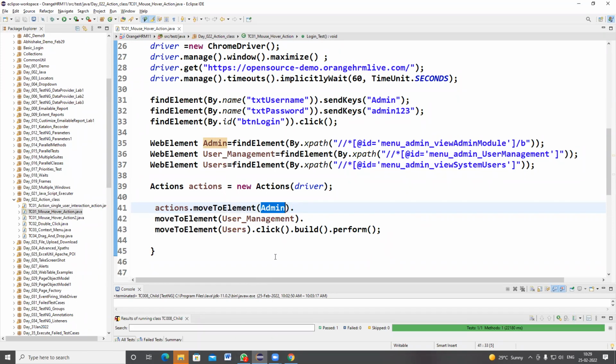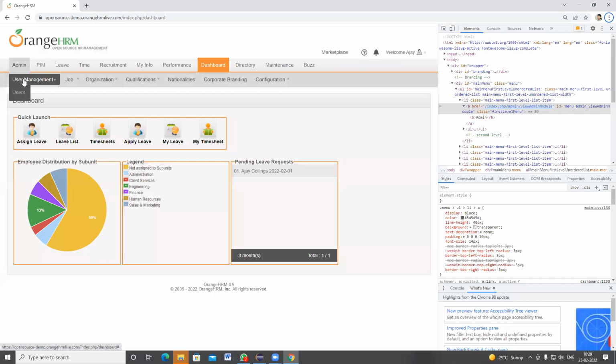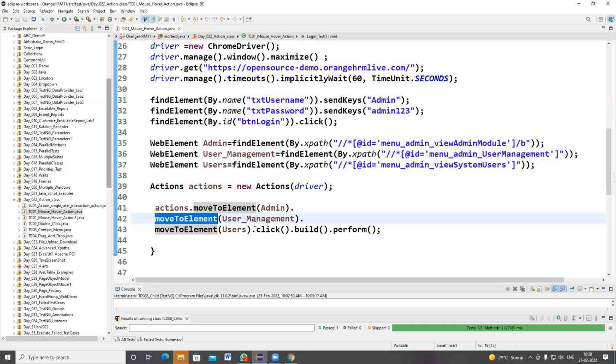Okay, admin is the, here I am not taking the XPath name. Instead of taking XPath here, I have taken the object reference value as XPath and given the value, right? So that's why I'm using that object reference here. Okay, now again I am saying move to element. After moving here, it should move to this user management. So move to element, specifying the object reference value where it has to move on to.